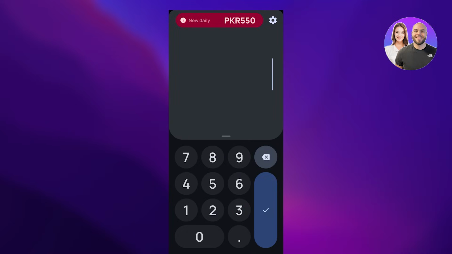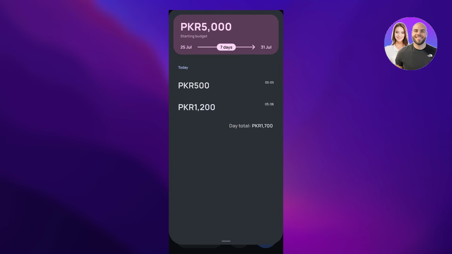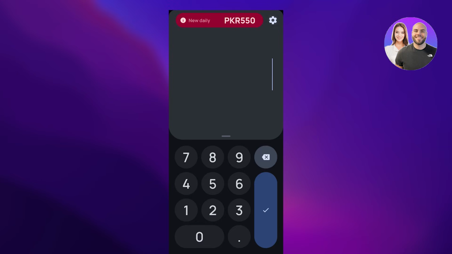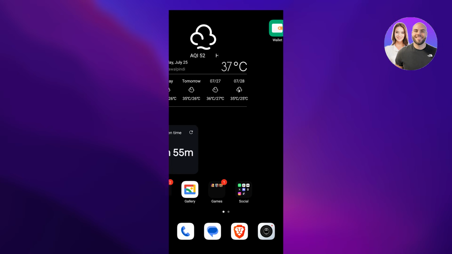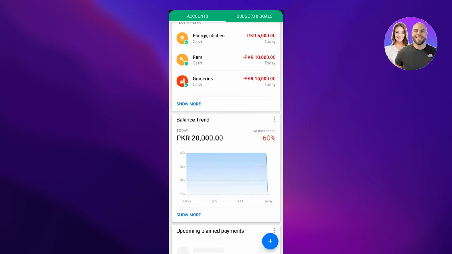It's a pretty simple app, although it doesn't give you much detail. You can just swipe up and down to see all of your expenditure. It's pretty simple, pretty easy, although I would suggest checking out other ones. Me personally, I'm gonna go with Wallet. Pretty simple and pretty easy.